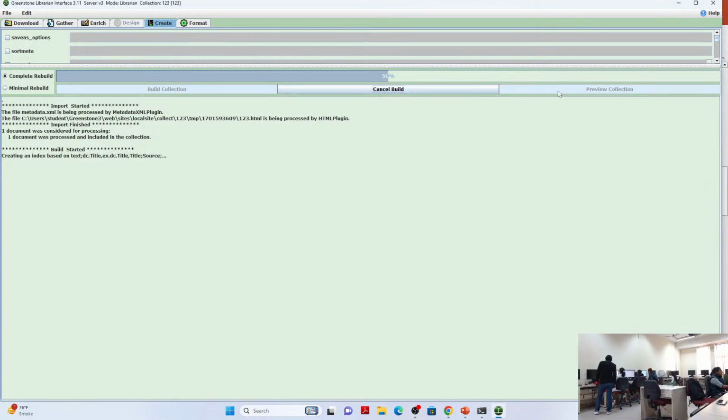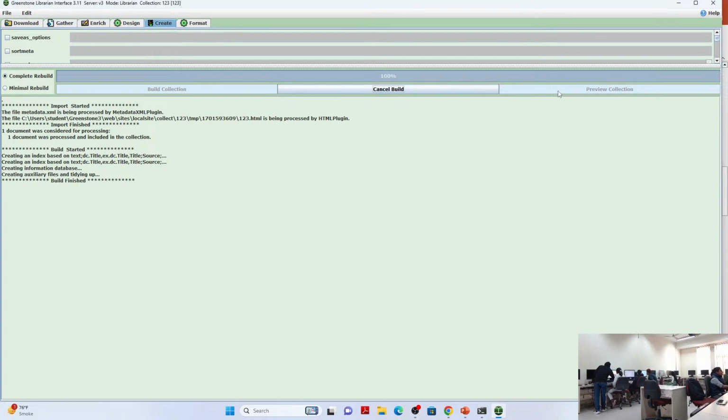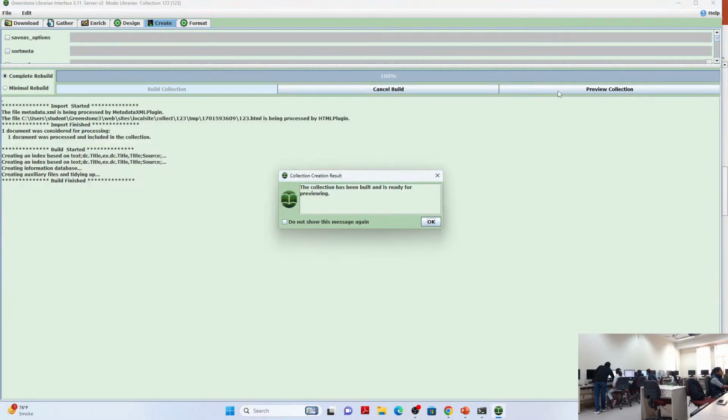Sir, what should I do? See, first you have to download a research article. After downloading the research article, you should import it here. Sir, I have downloaded my file here. This is your Creative Commons article. Yes, sir. So what you have to do is just drag and drop.